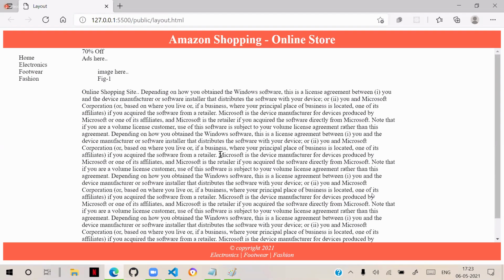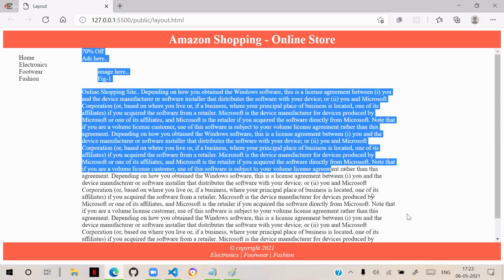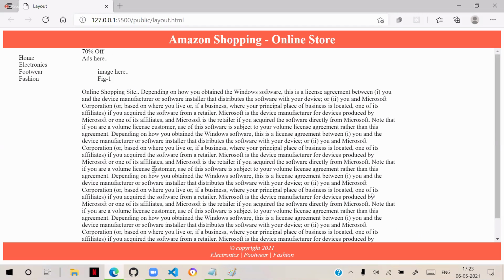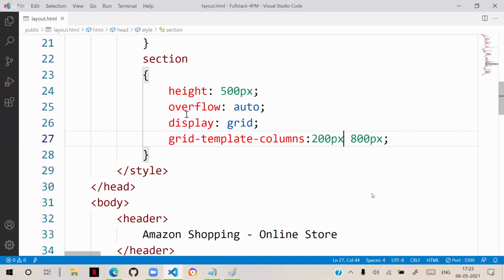That means 200 pixels for one column and 800 pixels for another column. The information will be arranged in this way. So with display grid, how many columns do we want?